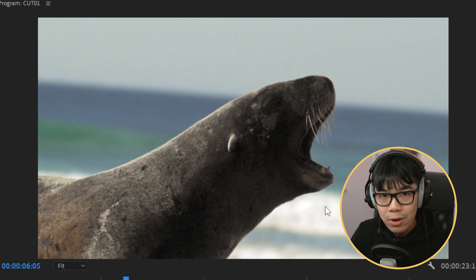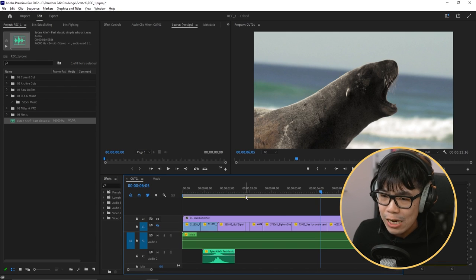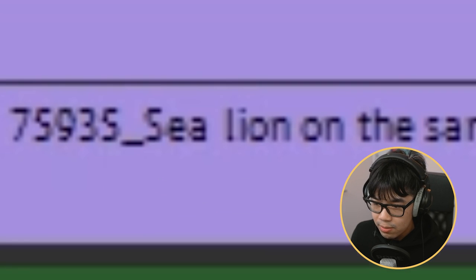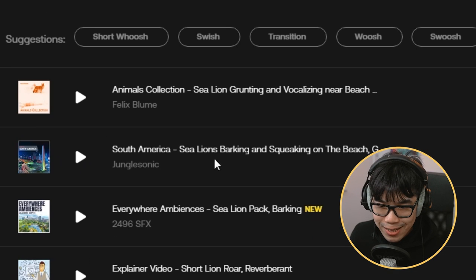So during the sea lion roar, I think we can definitely add a sound effect. I don't know if we can actually find a sea lion roar. Sea lion grunting, okay. This is a sea lion, right? Okay, it's a sea lion. So apparently sea lions bark, they don't roar. Learn something new every day.